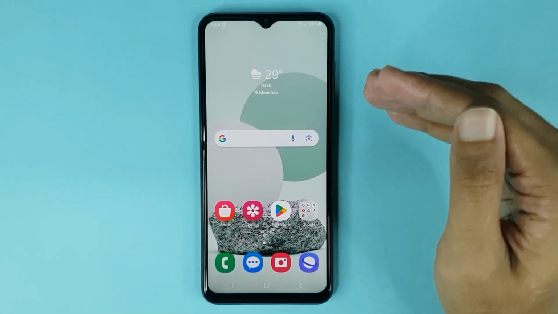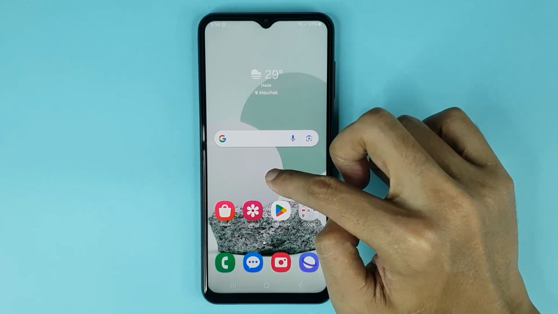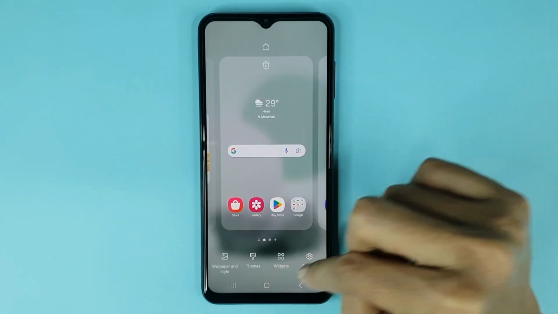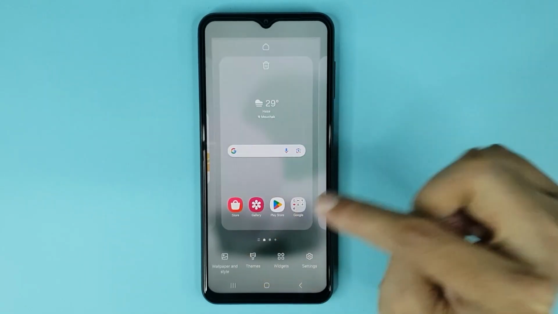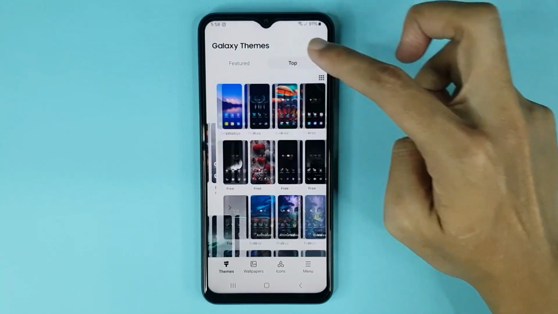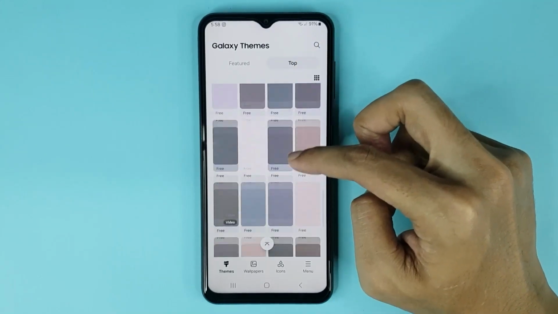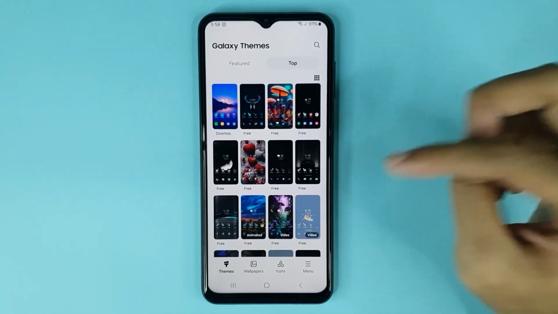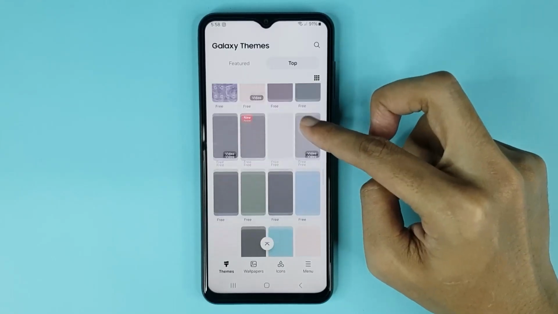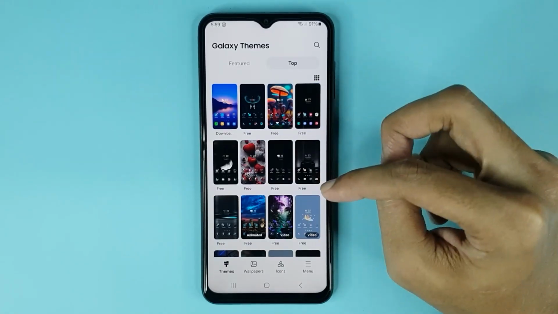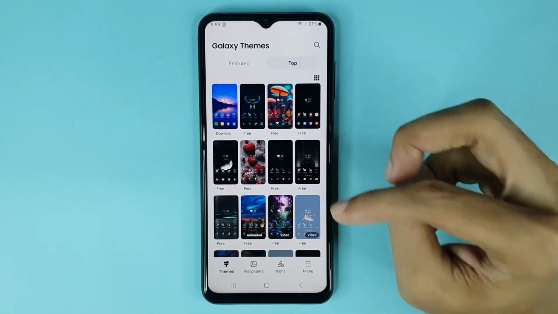Now touch and hold on the home screen to change your theme. And here at the bottom you can see themes option. Then just tap on themes and then tap on top. Now from here you can download any theme as you like. You can download unlimited theme from here, but make sure that your mobile Wi-Fi or mobile data is turned on.